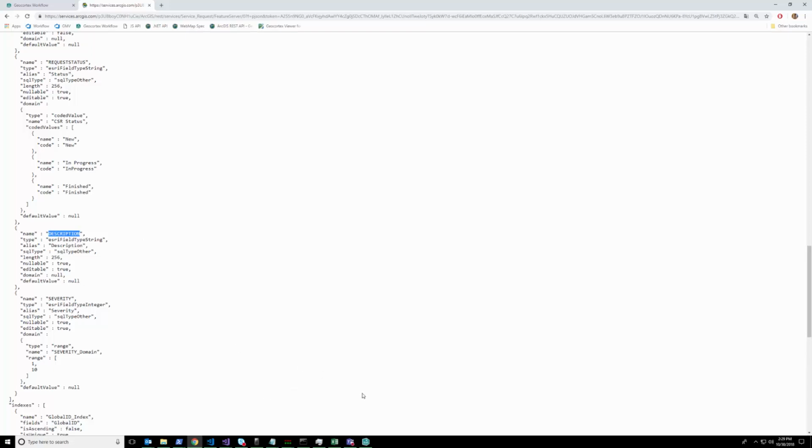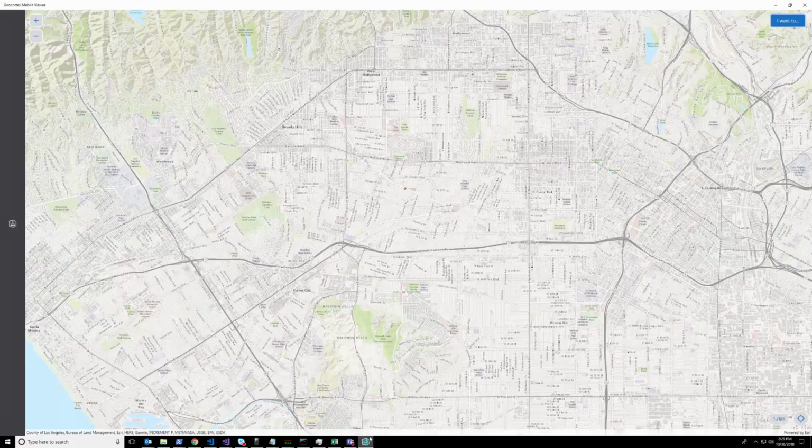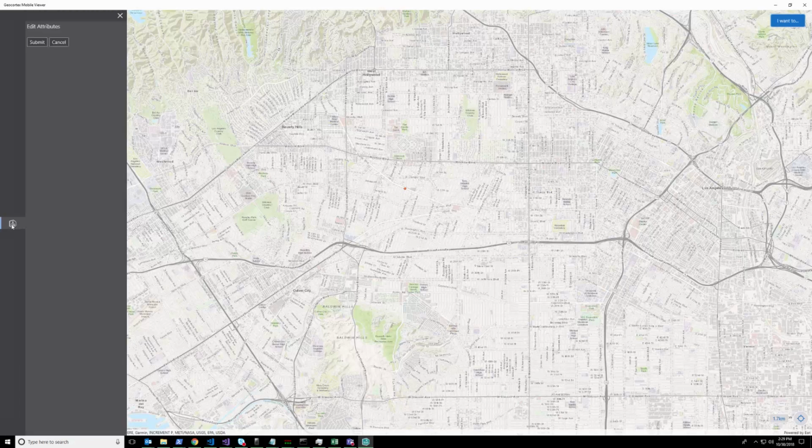Let's pop open the Geocortex mobile viewer here, and I'll show you the workflow. This is just an extremely bare bones version of the mobile viewer that I've configured solely for the purpose of showing you this workflow. I have the workflow on the taskbar here, and if I click on it, you'll see that I get 1 form element for each of the fields that are editable.